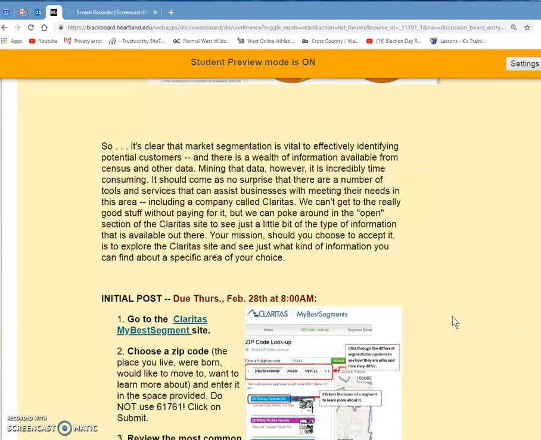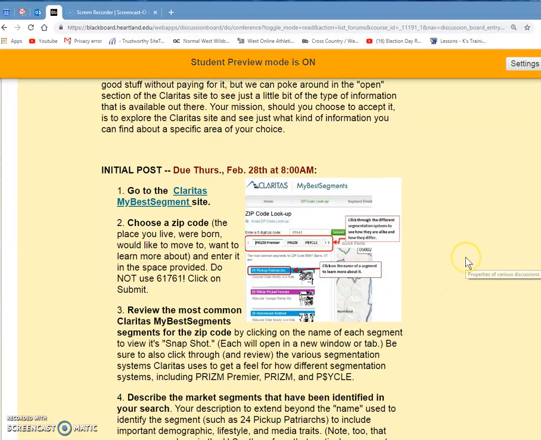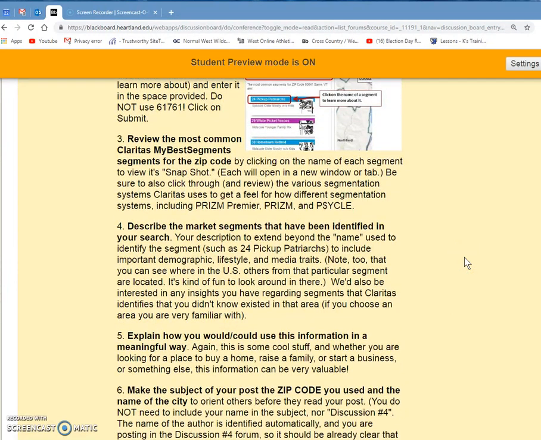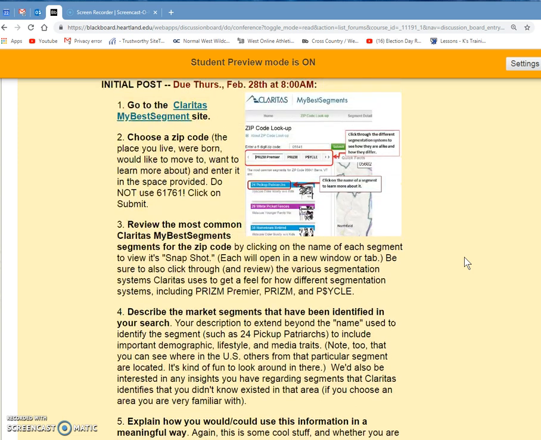So just as a quick reminder, your initial post is due on Thursday, February 28th. And I'm just going to do a little quick walkthrough of the instructions. So we're going to go to this My Clarita's My Best Segment site here shortly. But what you're going to do essentially is choose a zip code. You can choose whatever zip code you'd like. It's helpful if you have some connection to it, I think, because that makes it more meaningful for what you'll do for the rest of this assignment.